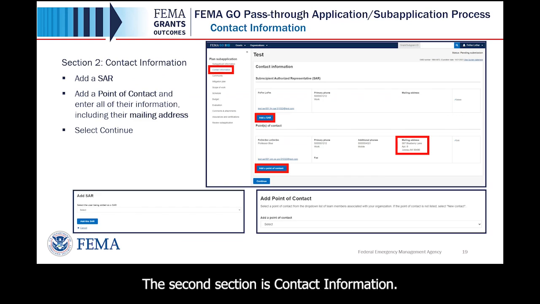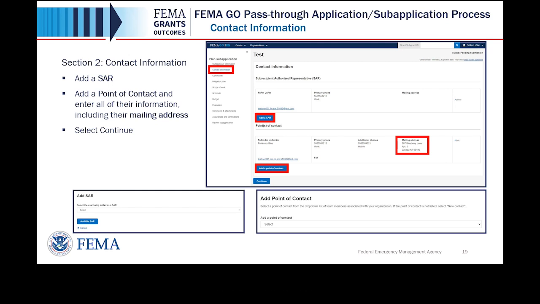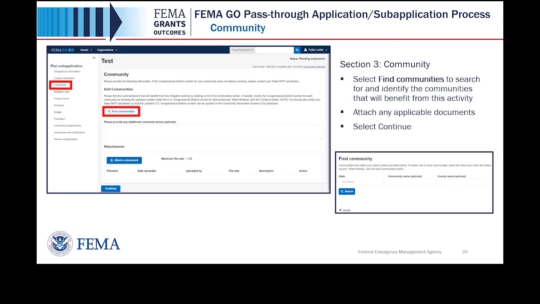The second section is contact information. In this section, you will start with adding a subrecipient authorized representative. After you add a SAR, you need to add a point of contact. In the POC window, you need to select or add an individual and enter all of their information, including their mailing address. Once both are added, select Continue to move to the next section.